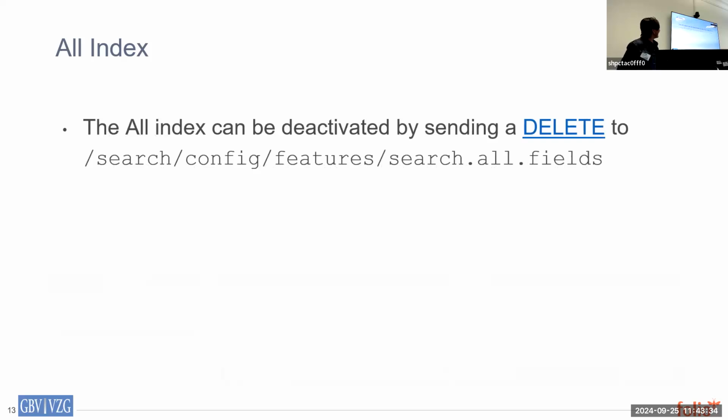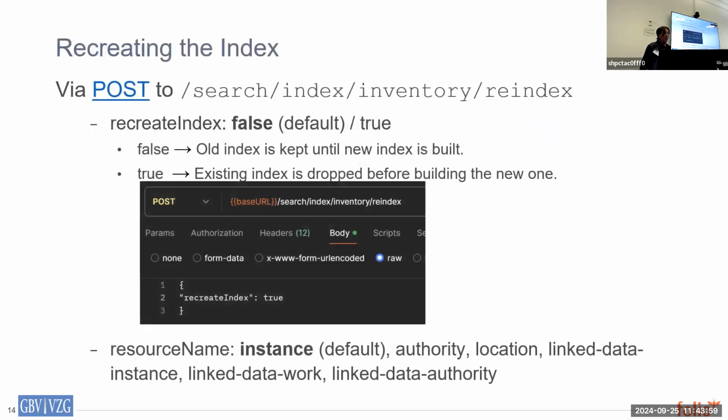First, I want to say that if you want to deactivate this process of indexing, then you can do this by sending a delete request to this API. But then you must find a way to erase the all choice from the drop-down menu. Okay, recreating the index can easily be done by posting against the API search index inventory reindex.